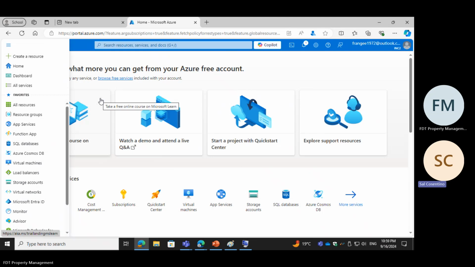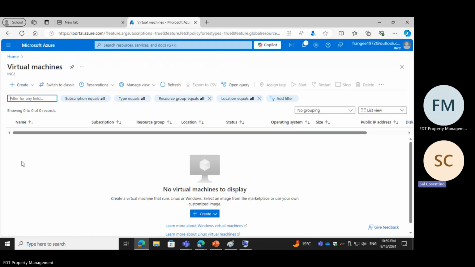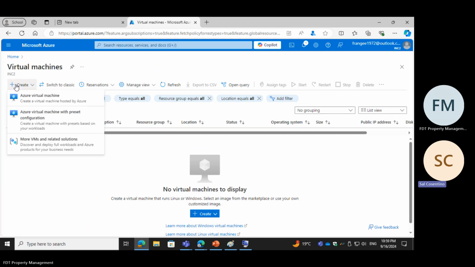What I'm more interested in is virtual machines. If you can left click on virtual machines. So this is where we're going to create a virtual machine, Frank. Your company's going to go ahead and create those. So I want you to left click on create. Yeah. And I want you to click on the first option. Create virtual machine. No, Azure virtual machine.